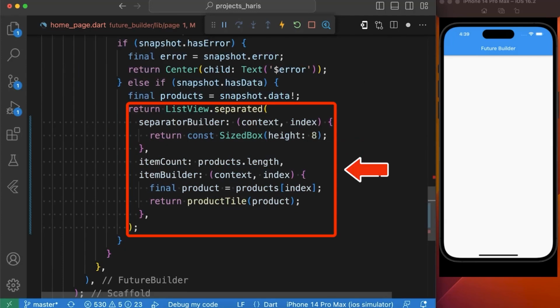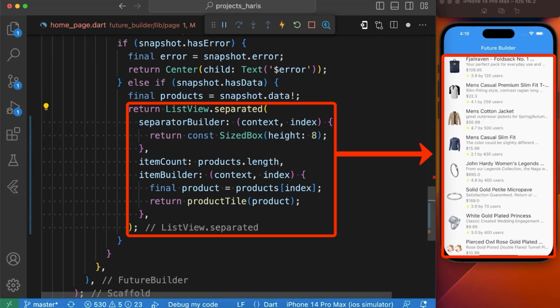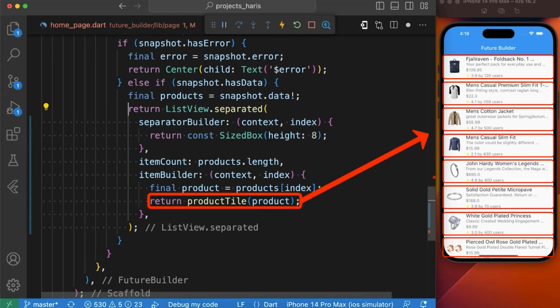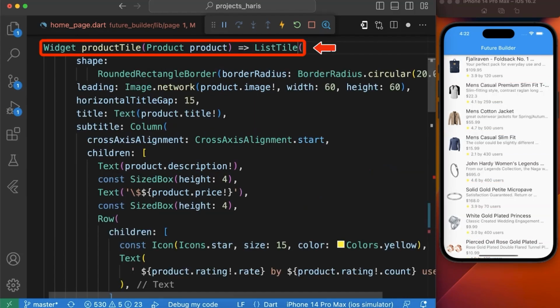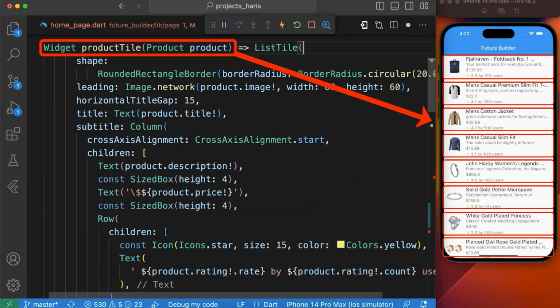After that, we will return a ListView.separated widget to display the list of products and a product tile widget to display each individual product. Product tile is a function that we have already created to show the products. This is our product tile function that returns a widget. We are using this function to display each product from our list.